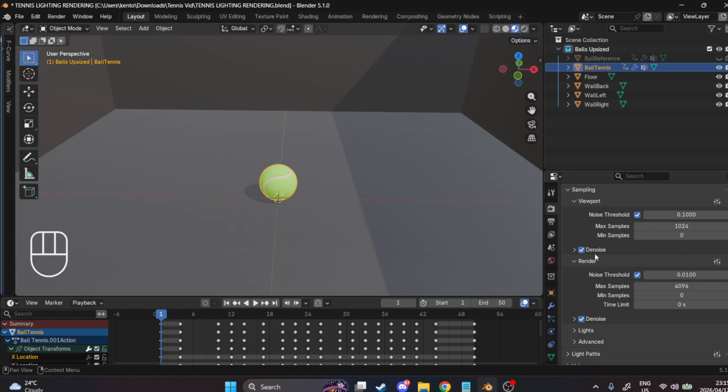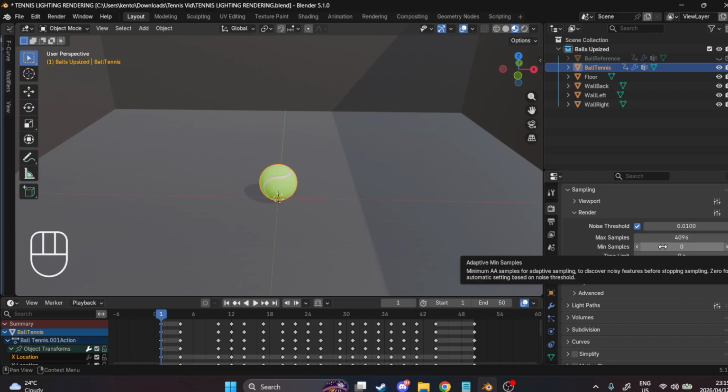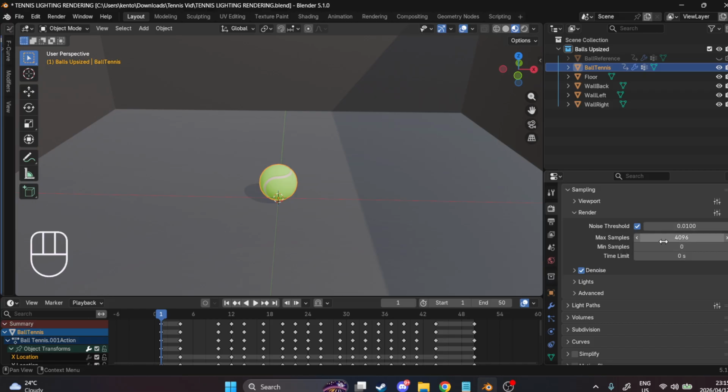All right, then we have our actual settings over here. We're not too concerned about the viewport. It's the render settings over here that are really important for us. So we have our samples. Now, your samples, it's best to go up in sort of even increments.